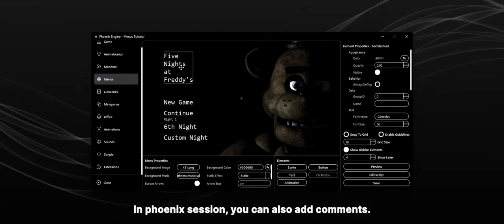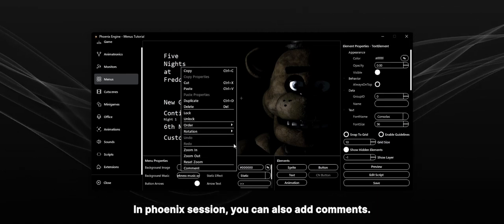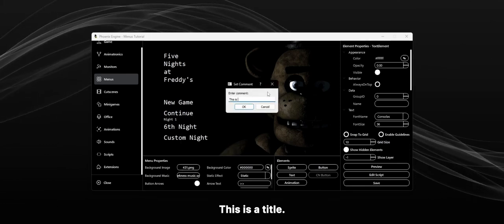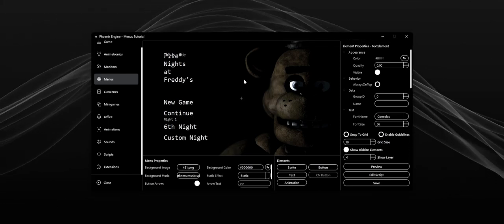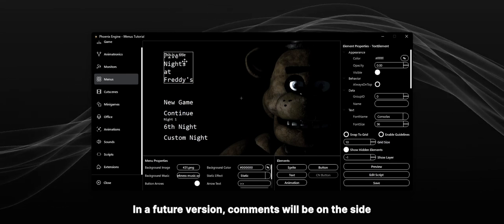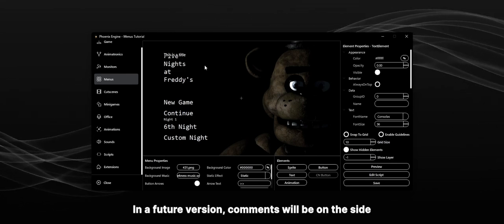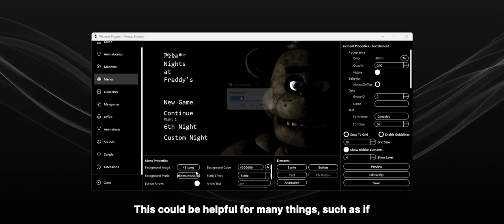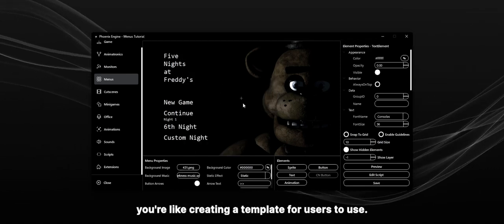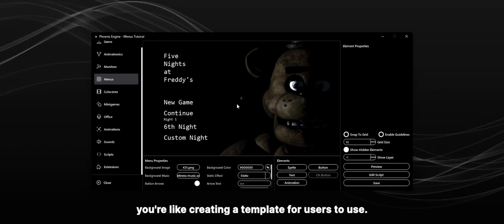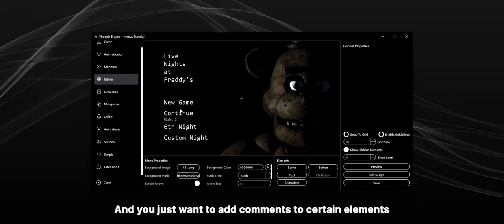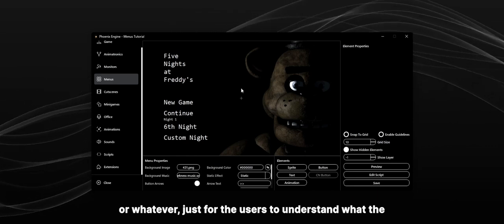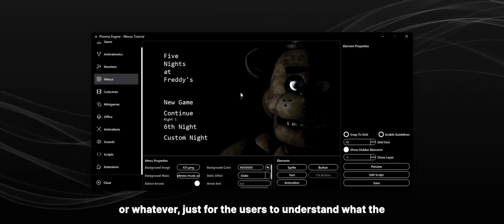In Phoenix Engine, you could also add comments. This is a title. Comments should look like this. In a future version, comments will be on the side of an element, but they have to be right here for now. This could be helpful for many things, such as if you're creating a template for users to use, and you just want to add comments to certain elements, just for the user to understand what the element does.